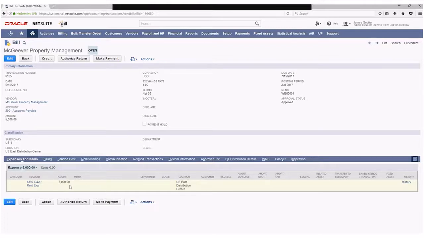The third step to memorize transaction is actually how to update them. So let's say that the contract has changed and for some reason our rent is getting bumped up to, let's say, $6,000 a month. So obviously I want to make a change to my memorized transaction. That way I don't have to come in here every single month and manually update it up to $6,000.